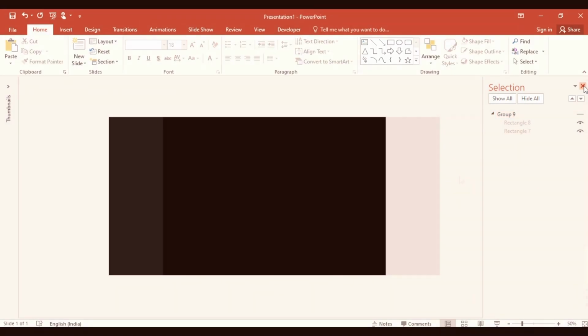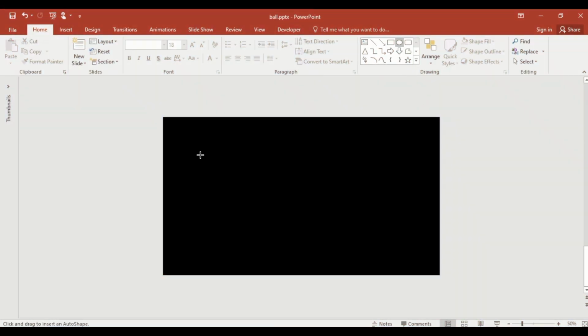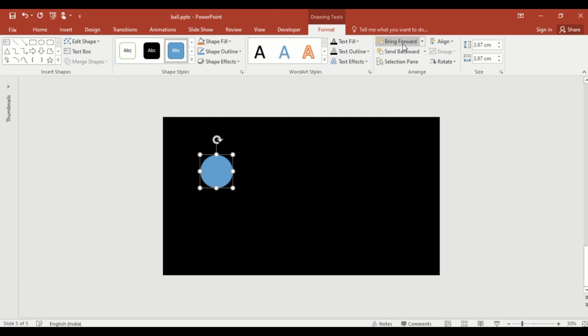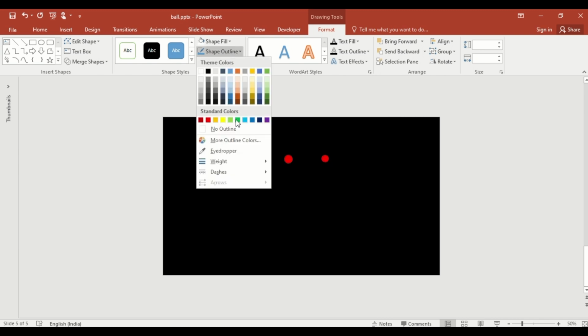Now let's create the bowling pin. Insert an oval shape with the size 1.8 cm by 1.8 cm. Duplicate it and resize the second oval to 1 cm by 1 cm. Duplicate it twice more and set the sizes to 0.85 cm and 0.85 cm respectively. Use shape fill to color the ovals red and white. Remove the outline for all shapes.